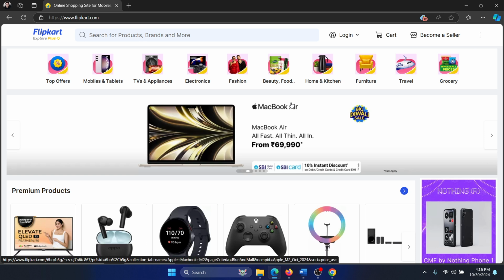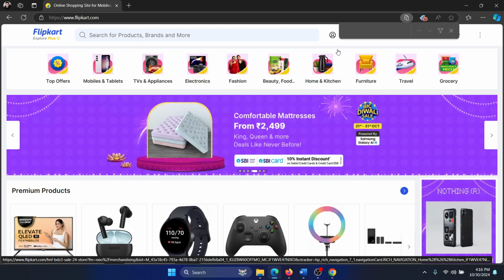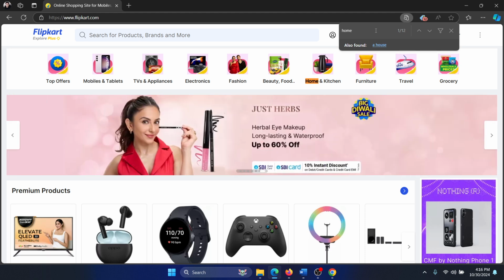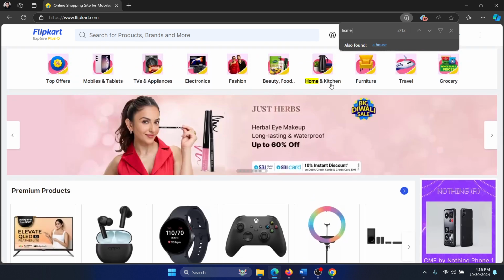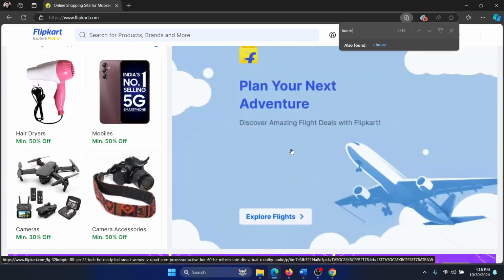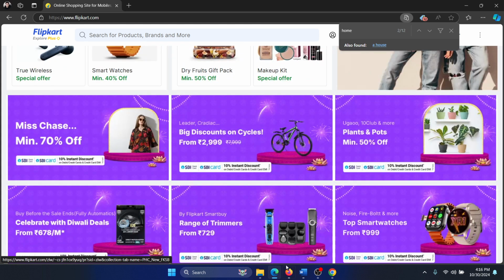Press the Control key and the F key together, and search for the word you want to search. Let's say it's home. So you can search for it and then hit enter, and now it will highlight everywhere you see the word home. Like it will highlight it here, it will highlight it here at the bottom. So this is what it does.